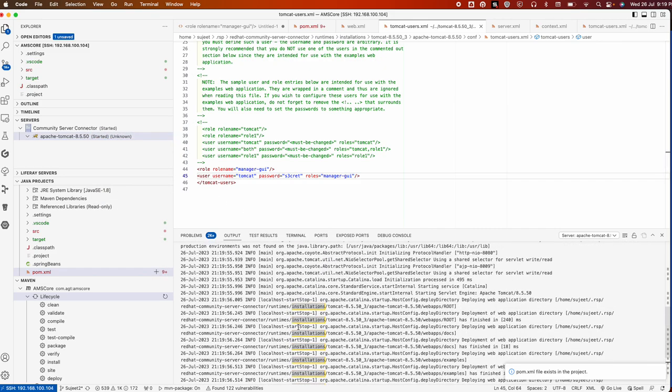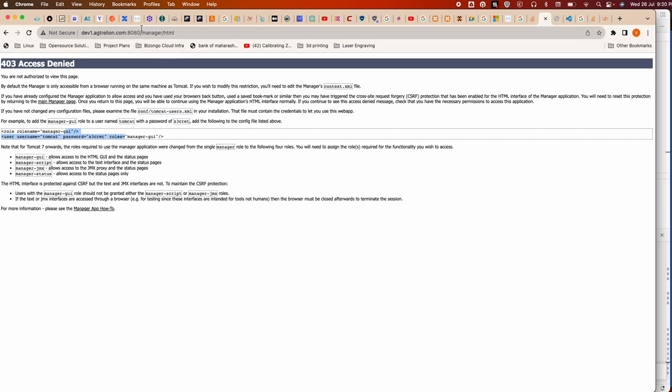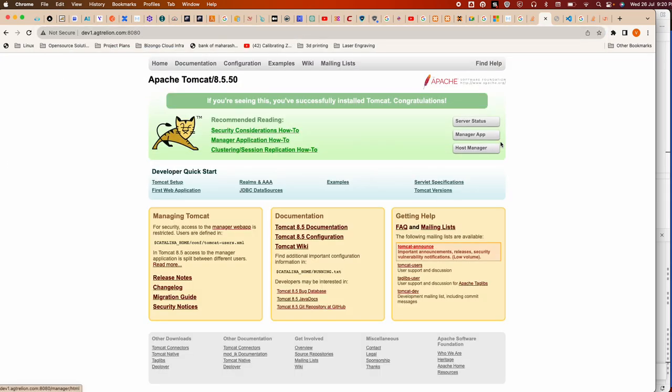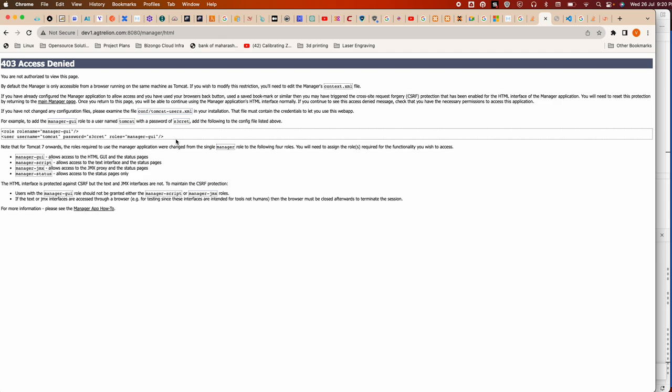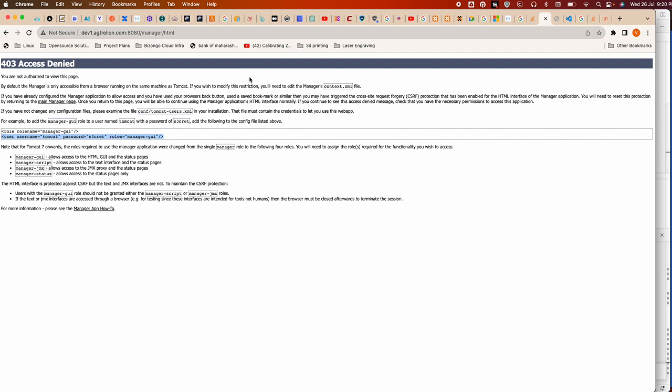So I've done that again. And this time it did not do Maven clean because it simply needed to restart the Tomcat server. If I hit again and go into manager app, it's giving me some issue. Yeah, I forgot. I need to also configure the network. By default, Tomcat only allows access from its local machine.